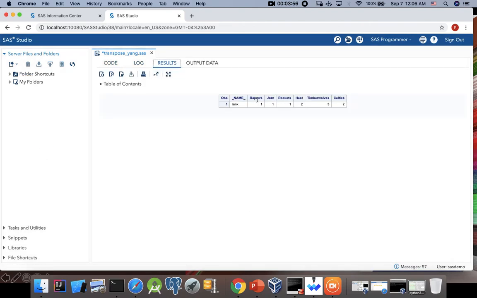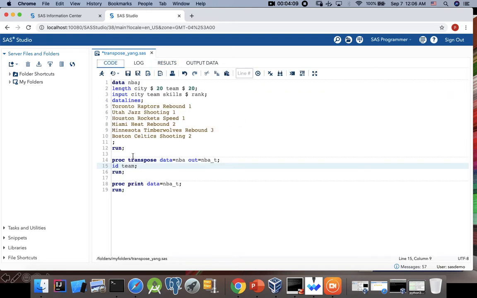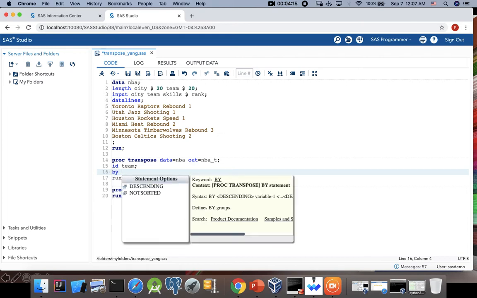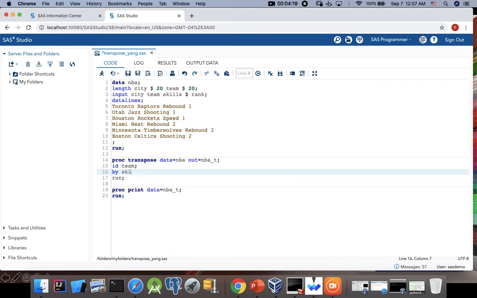Perfect. Now you see the Raptors, the Spurs, the Rockets, they are all here. The only problem is I don't know what those scores are, right? And some of them are 1, some of them are 2. So I want to list the skills here. So when you need to list a skill, what you want to do is use the by variable. In this case, it will be by the skills, right? One step at a time. Just keep trying.